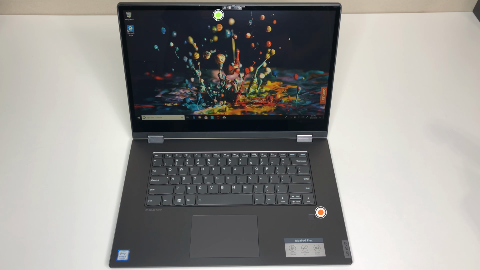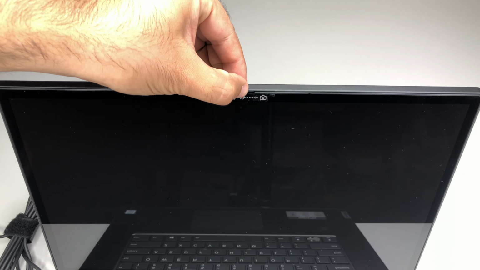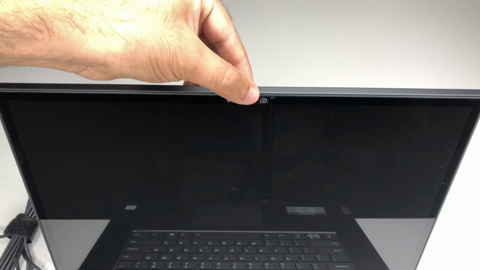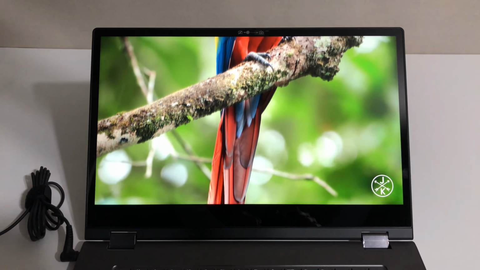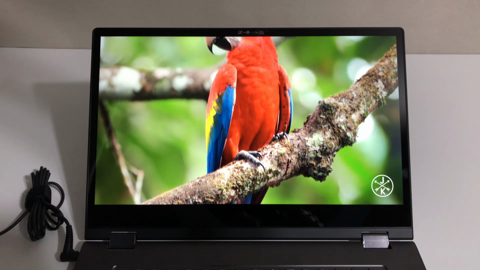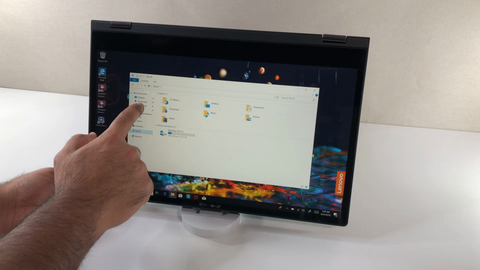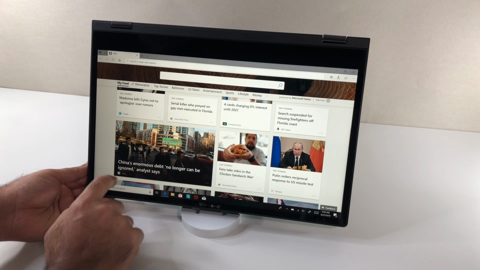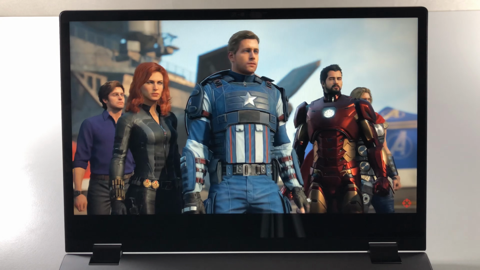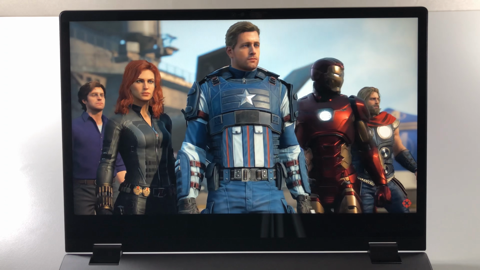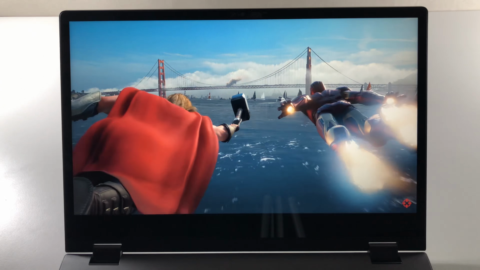Flex 5 comes with a 720p resolution camera with built-in microphone and a TrueBlock Privacy Shutter that lets you close the webcam while not in use. The display has bezels 20% smaller than the previous models, and the Flex 5 15 is available in a 15.6-inch screen size. Our unit came with a 15.6-inch touchscreen with optional digital pen support.